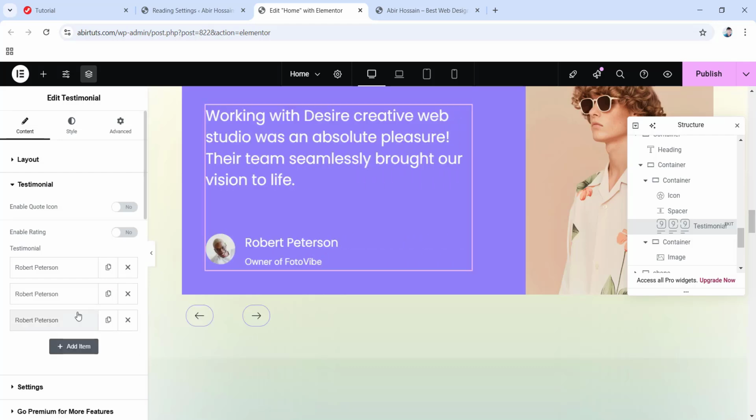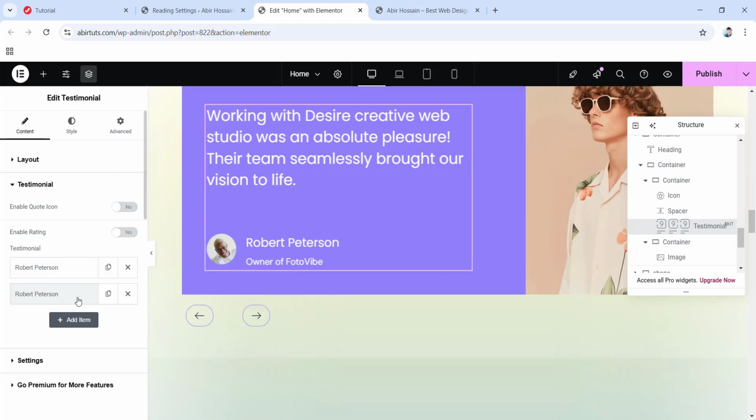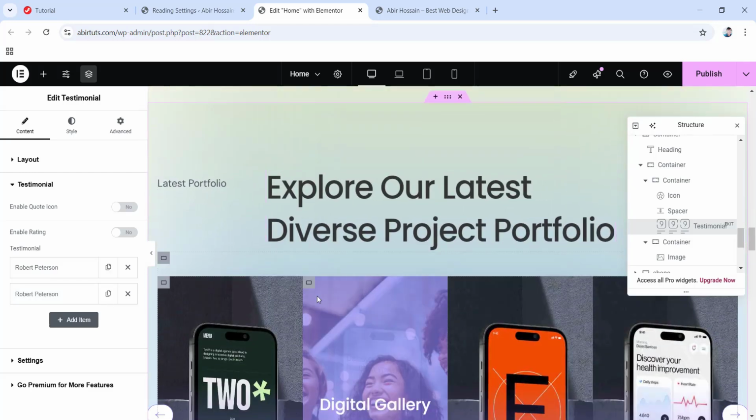So let's close this. And if you have less testimonials, you can also delete one of this. So you can either increase the number of your testimonials or decrease it, and then customize everything as well. So everything is under your control. There's nothing you can't do with your website. Now after that, we have our portfolio section.